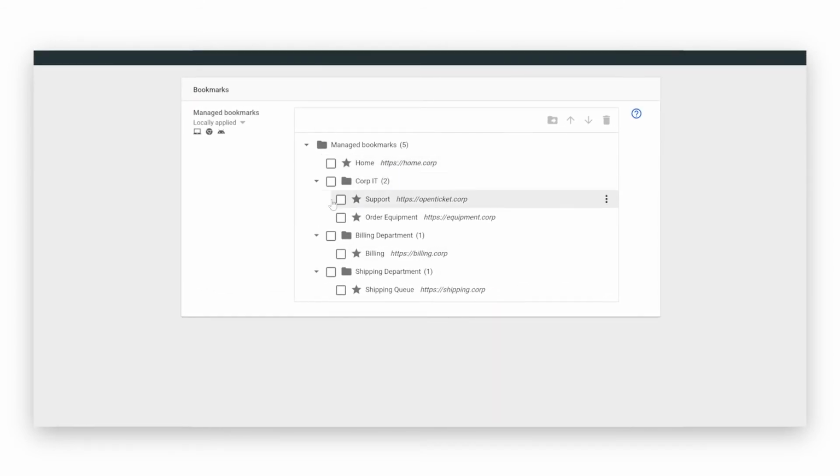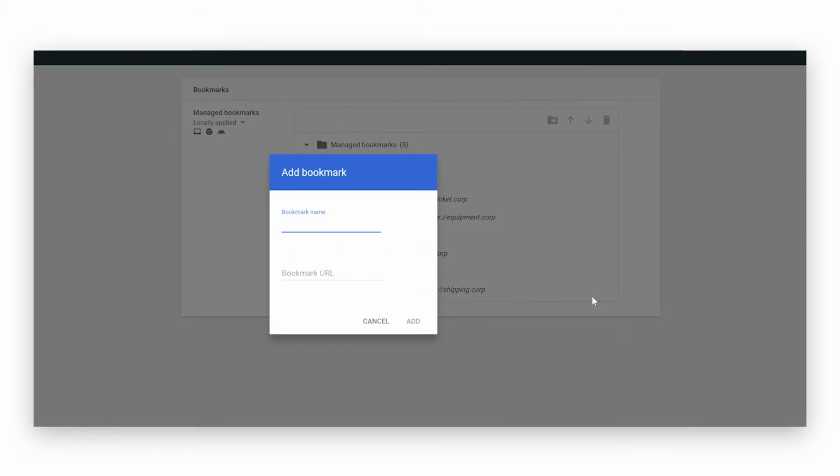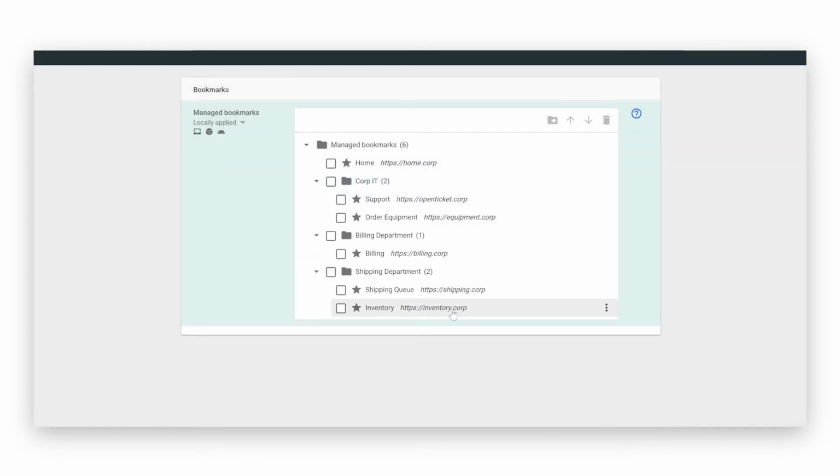The method for creating a new bookmark is very similar to the way you'd create a new bookmark for your own browser. When you click on a folder, you have the option to create a new bookmark or a new subfolder. For example, let's add a new bookmark under the shipping department folder. Click on shipping department and choose bookmark. Give it a name, assign the corresponding URL, and click add. And voila, the inventory bookmark is ready to go.